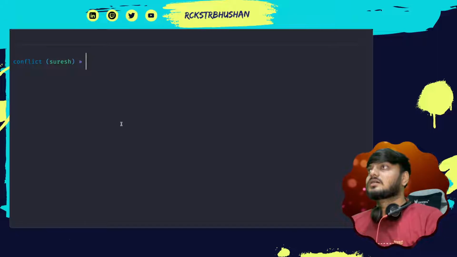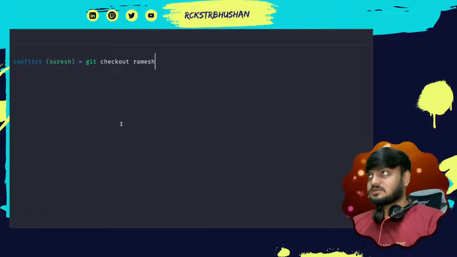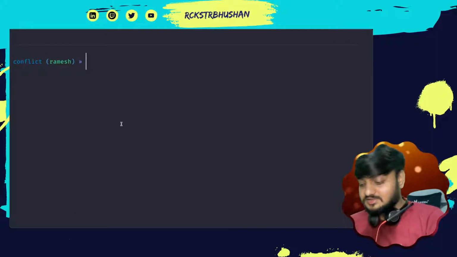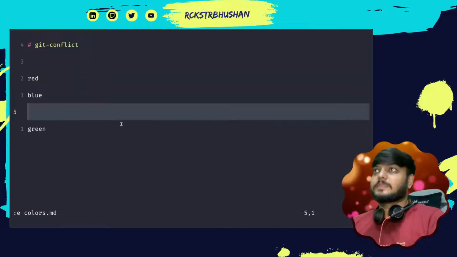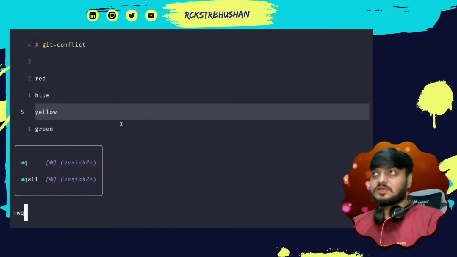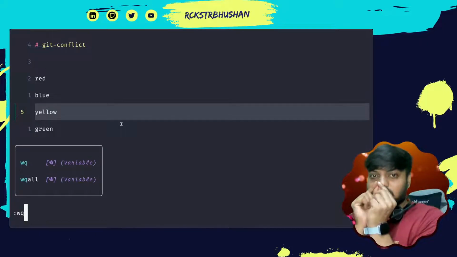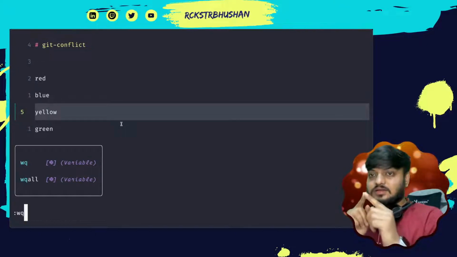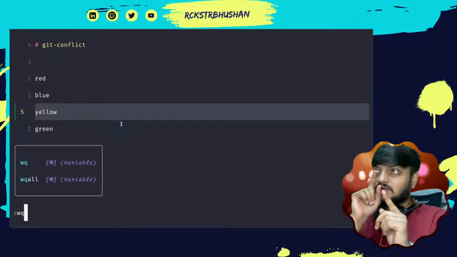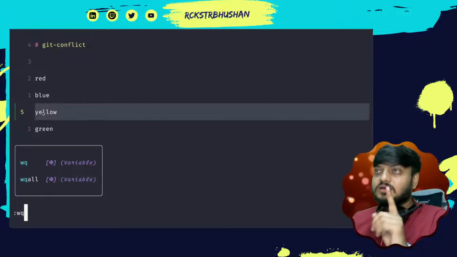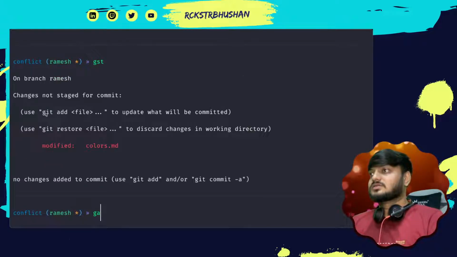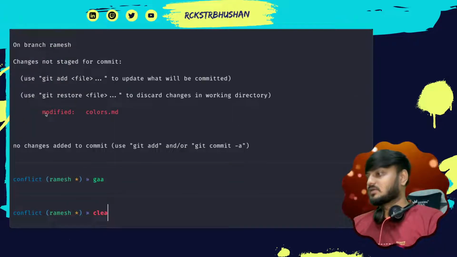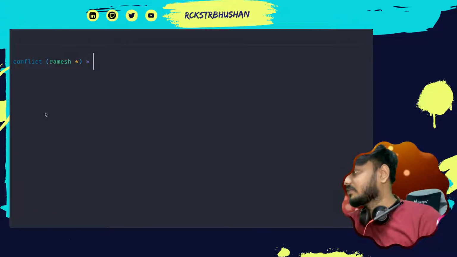Now let's check out to the Ramesh branch. Ramesh also started working on this project. What he did is he added maybe yellow color on the same line. That is important, on the same exact line. Remember, Suresh added orange here. Now Ramesh is adding yellow color here, on the same line. That is important. So if I do git add all again, give me one second. I'm getting some messages.